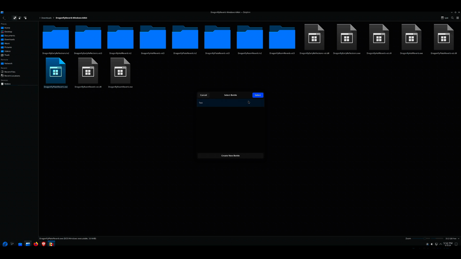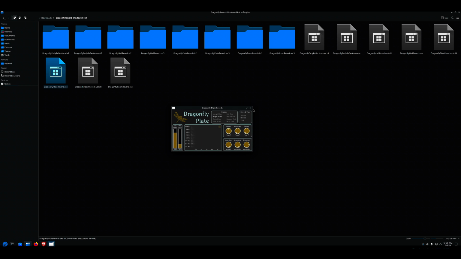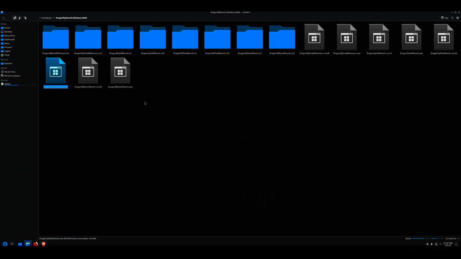Now choose the container we have just created. And you can see it's working. If it's an installer program, it does the installation process. So yeah, this is how you work with .exe files with Bottles.